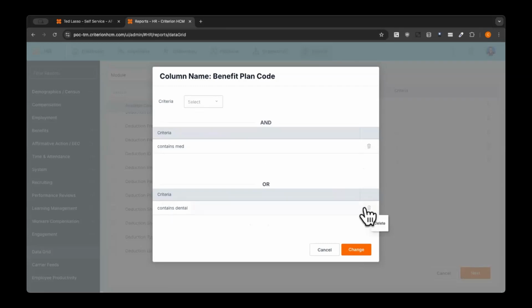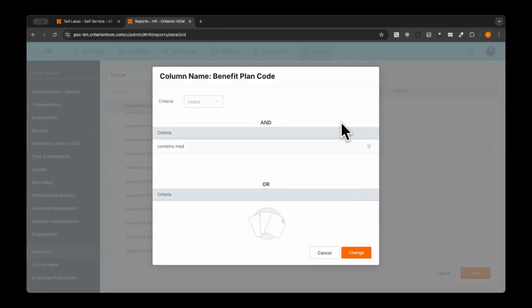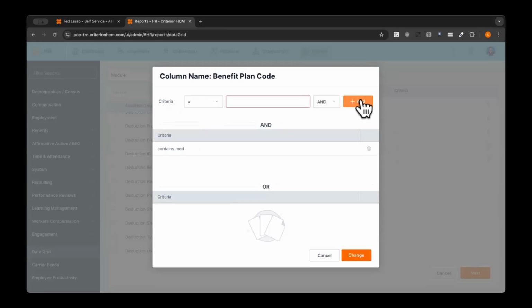All right, now you'll see here I can trash can this if these don't work. Maybe I put in too many criteria here and I'm not getting any results. I might want to come in and trash can or delete these as necessary. Now, the key thing is making sure that you click the add button, because I've seen many times where people will type in med and then they'll just click on change and it doesn't add it down here because they didn't click the add button. So make sure you click the add button to add that criteria.